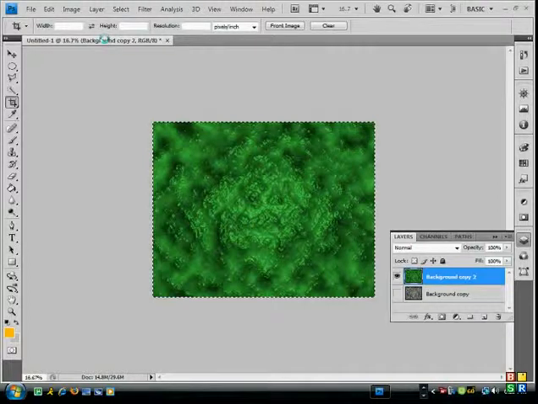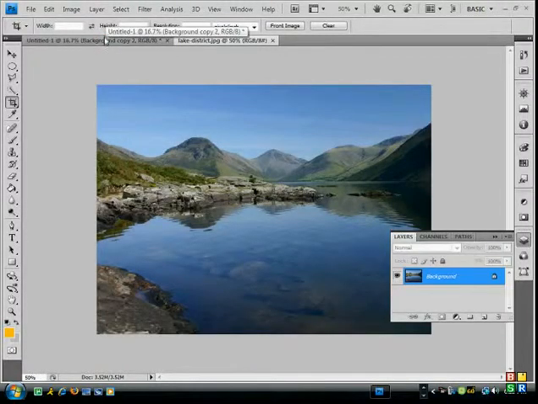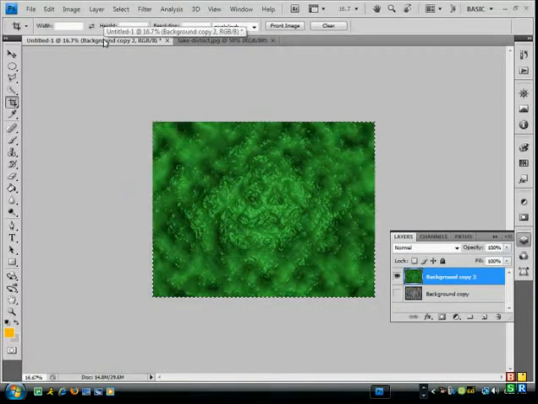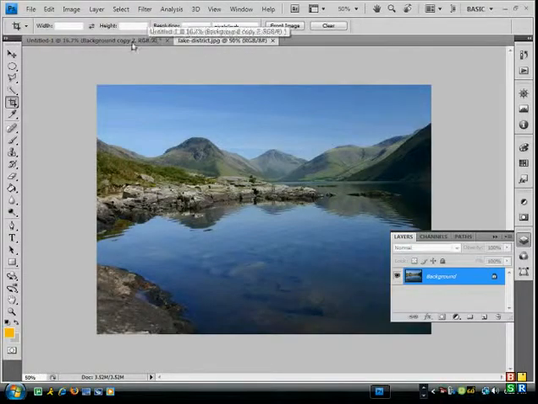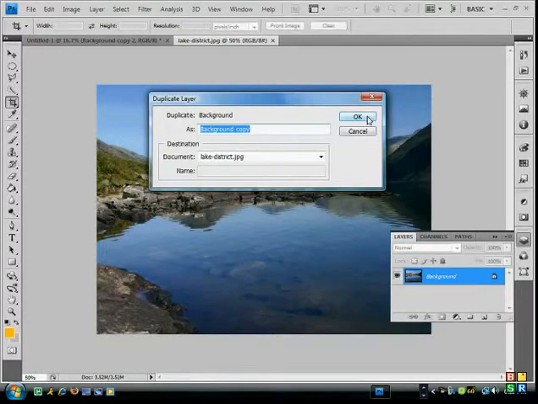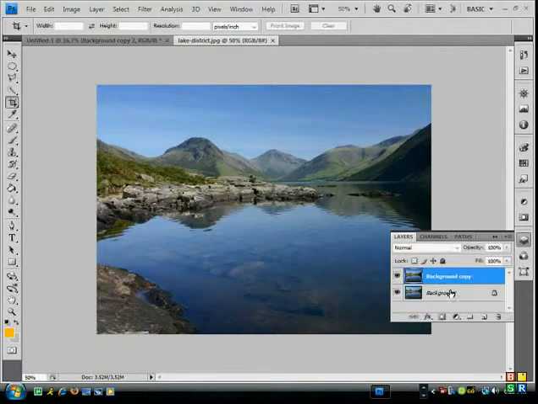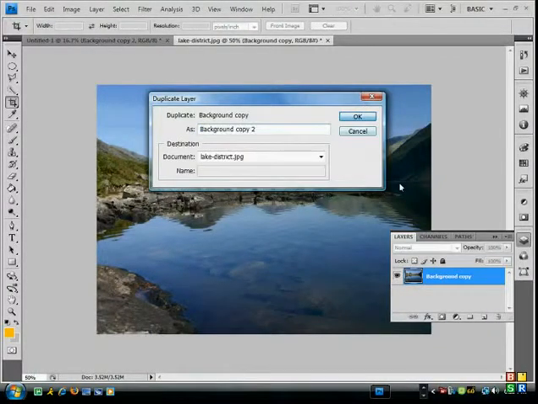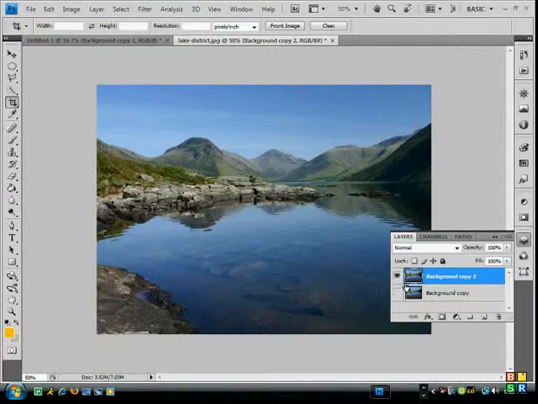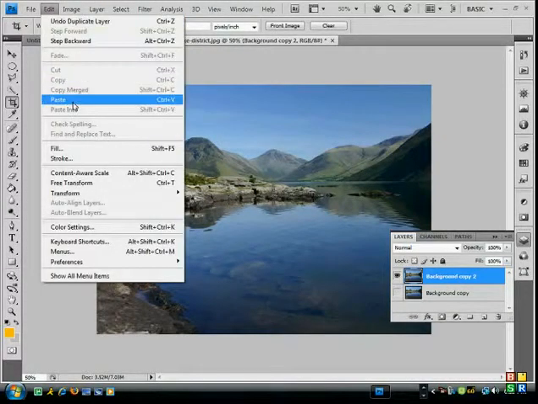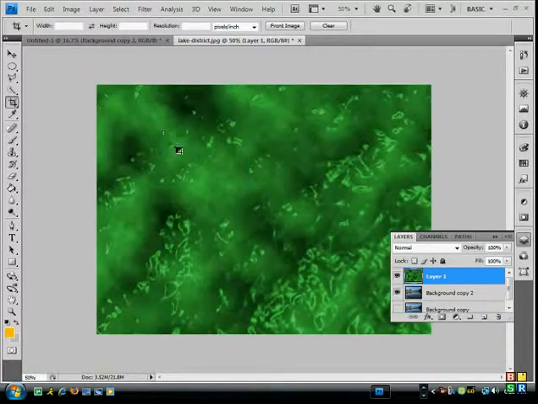There we go. Control D. Duplicate this. Going to chuck that. Duplicate that layer. There we go. Make the bottom one invisible. Alright, now we're going to go to Edit, Paste. Now, this is going to automatically put on new layers. We want Overlay. There we go. Now with Overlay, you can see what you're erasing.